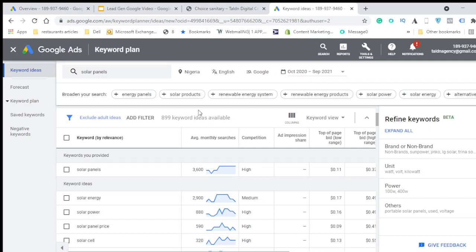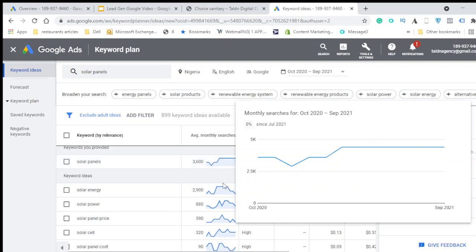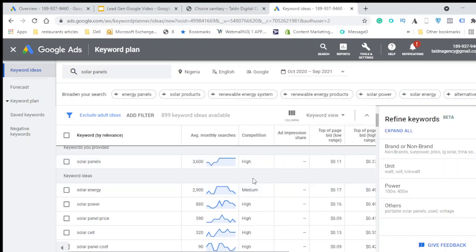What I want to do with this keyword planner is know how many people are actually searching for solar panel products and things of that nature within Nigeria, right? From here you can see that solar panels has 3,600 people searching every month. So these are the average monthly searches for solar panels. It's a lucrative space. If you are selling solar products, this is a very lucrative space because a lot of people are searching for alternative energy solutions, right? So this is the kind of product that I want to invest a lot in Google search.